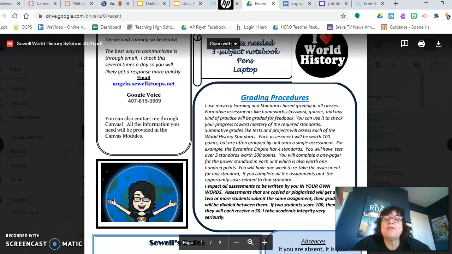The grading procedures describe that every unit will have a power standard, and you'll have to do a 1-pager. We're going to practice with that in a day or two, so we'll talk more about the 1-pager maybe tomorrow. I expect all your assessments to be written by you in your own words. With those power standards, if we are doing handwritten things, digital, it's a little different. Your power standards, you're still going to do in your own words. It's going to be your own creation.